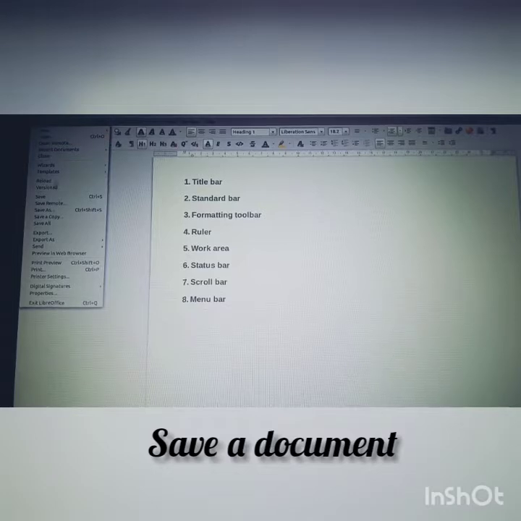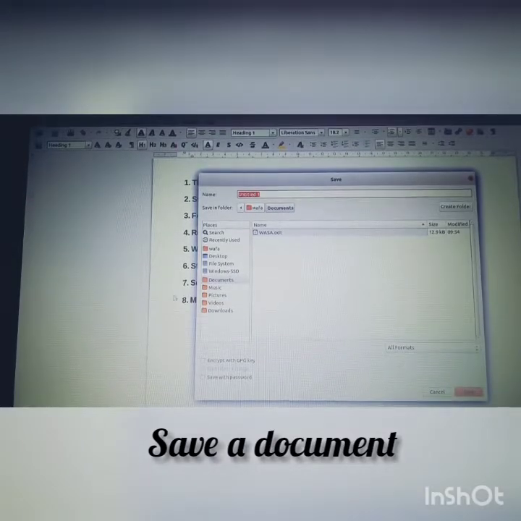Go to file, go to save option, then again that window will appear.